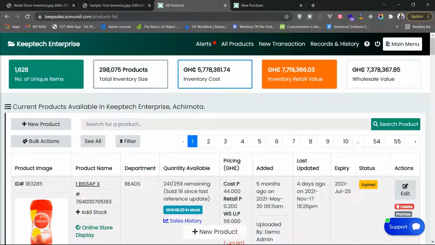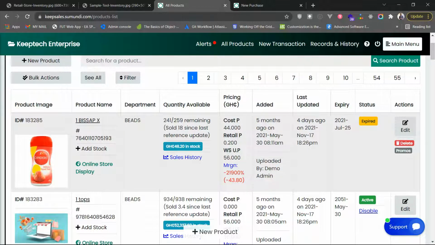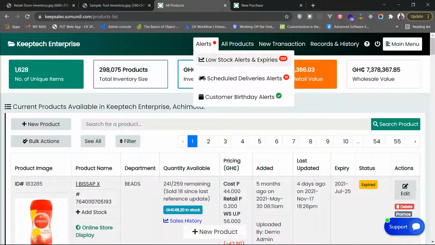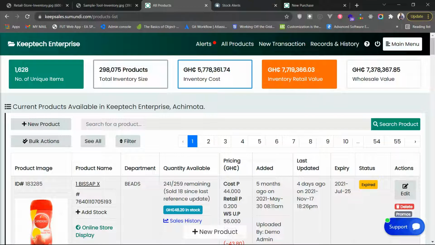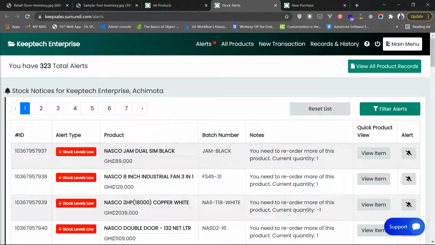Right on top here, you know your total inventory size, so you're able to know when your inventory is reducing or not. Now let me show you something very cool as well. Now there's a tab called low stock alerts and expiries. Now this is like your eyes in your shop or in your business. The alert portion of Keepsales sort of scans all your items every 24 hours, every given duration, to identify what is running out of stock and then what is still in stock.